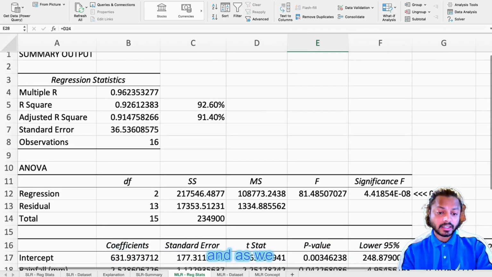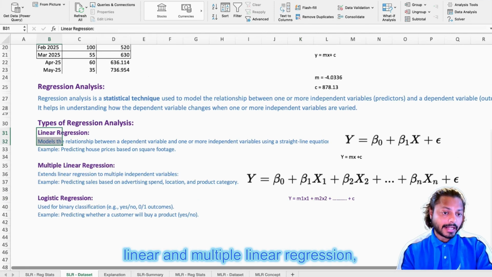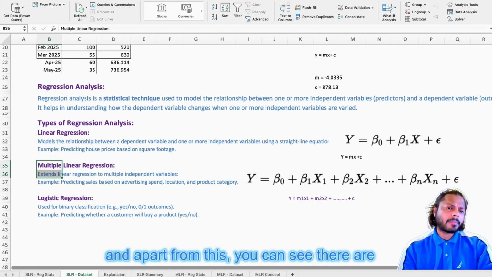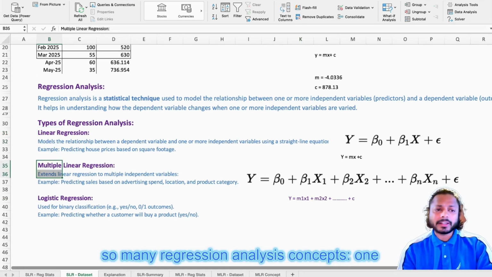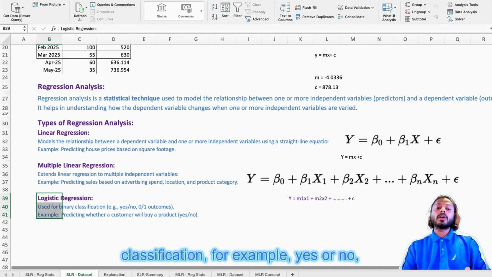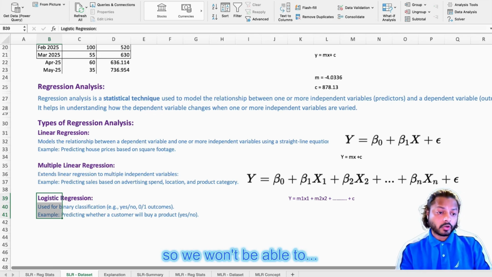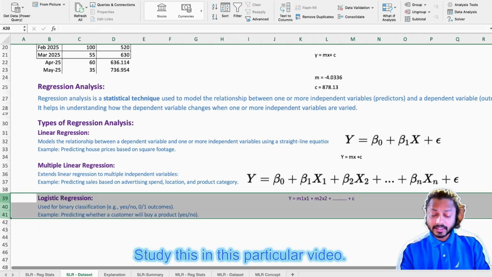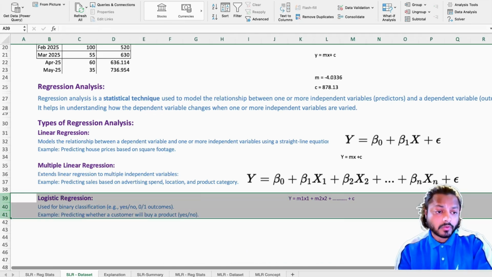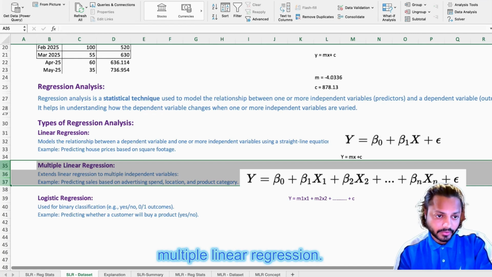And as we went through, there were two things: linear and multiple linear regression. And apart from this, you can see there are so many regression analysis concepts. One is logistic regression. It is used for binary classification, for example, yes or no, if the outcome is either 0 or 1, all those things. We won't be able to study this in this particular video. All we did was linear regression and then multiple linear regression.